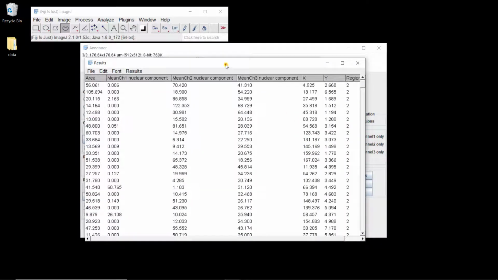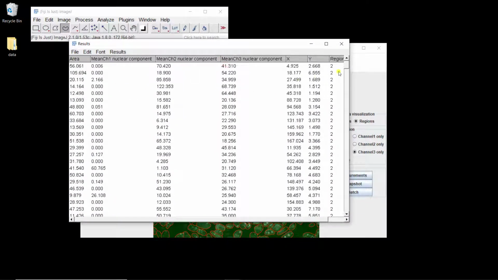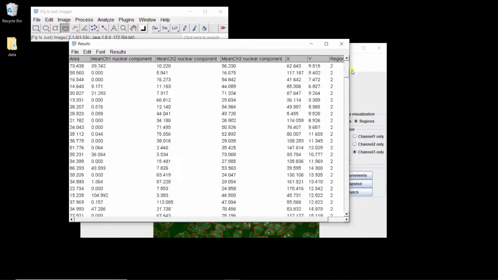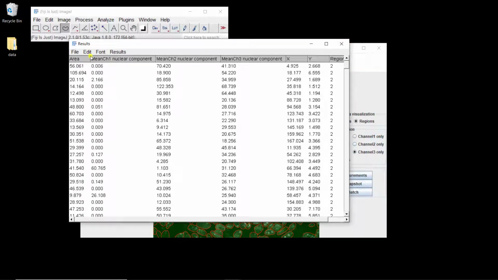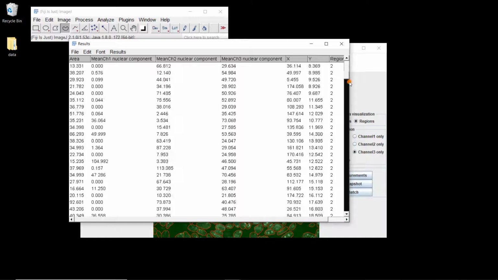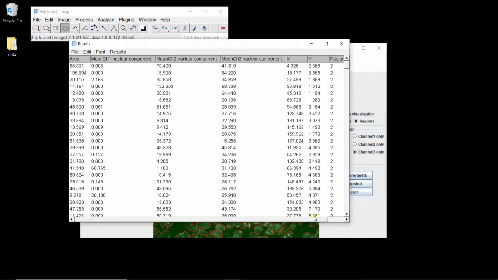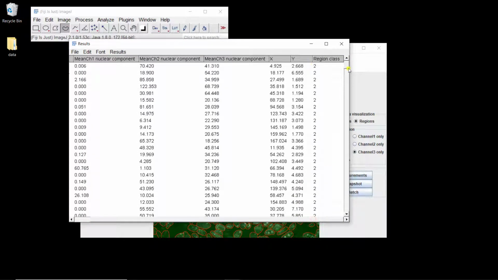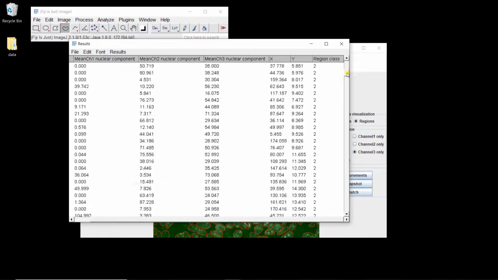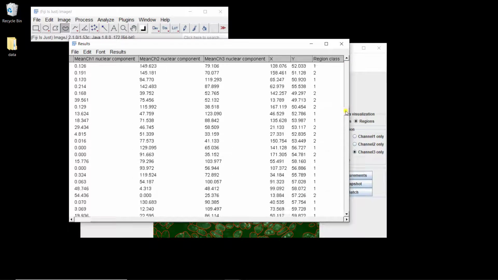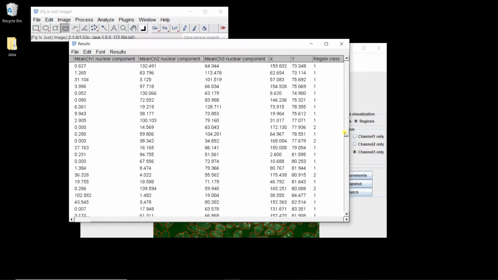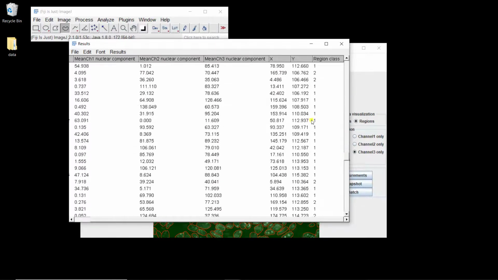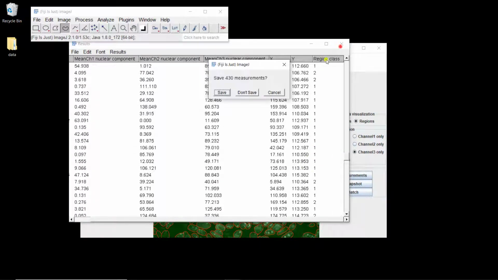Basically it goes through your ROI, and for all your nuclei, you get the area, the average nuclear component for channel 1, 2, and 3, and the centroids, X and Y. And then, because here we have the regions, you also have the region class, 2 and 1. So 2 for mesenchymal cells and 1 for the epithelial cells.